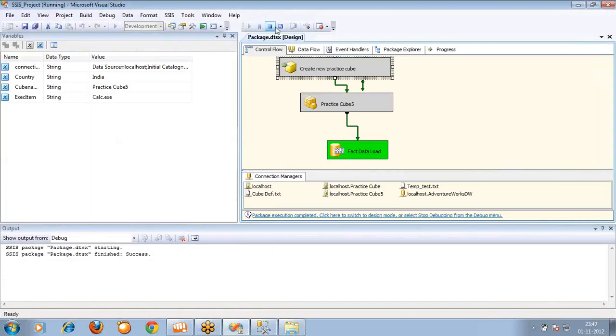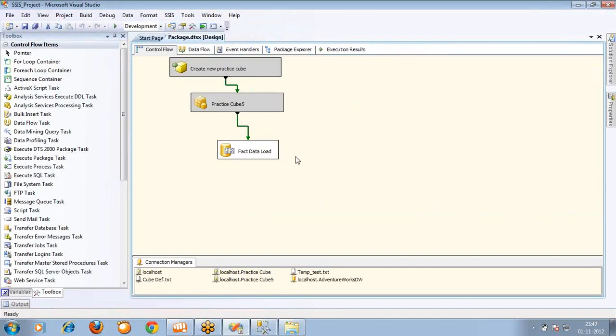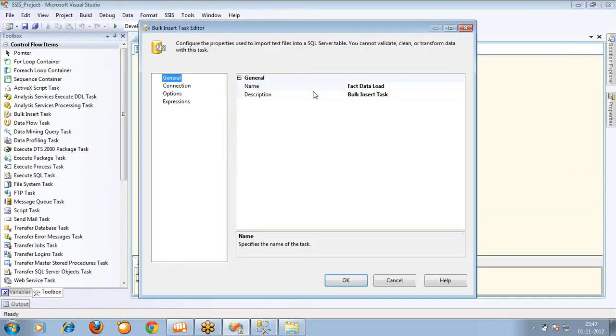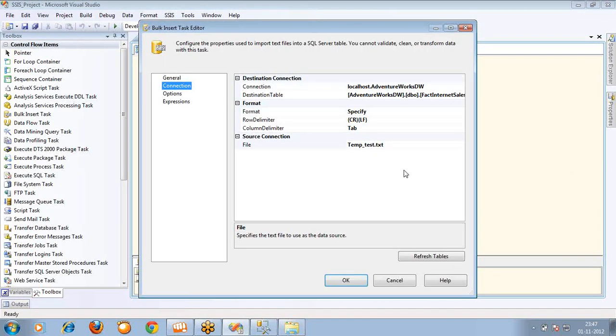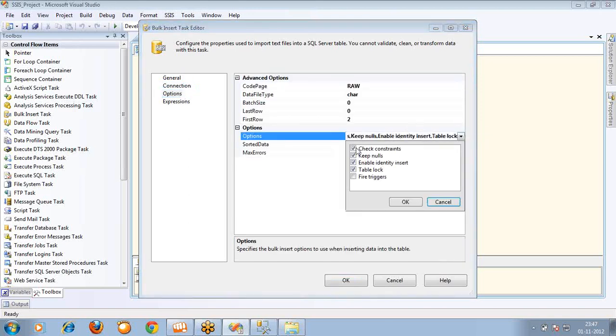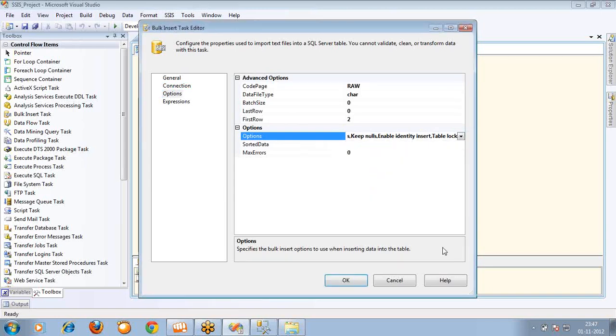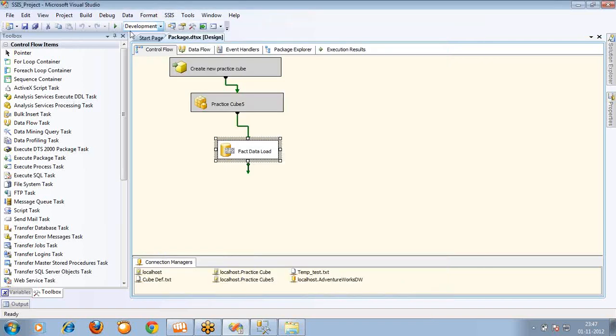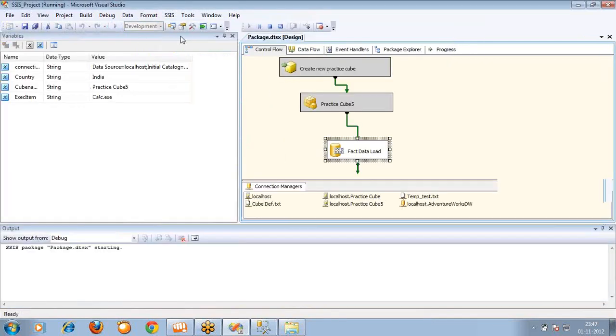And as I checked this option, not check nulls, it is check constraints. If any primary key constraint is defined, and when I try to insert the same data again, it will throw an error. But I don't have any such constraints defined in my table. So if I execute it again, it is not going to fail. Why? Because there are no constraints defined in the table.